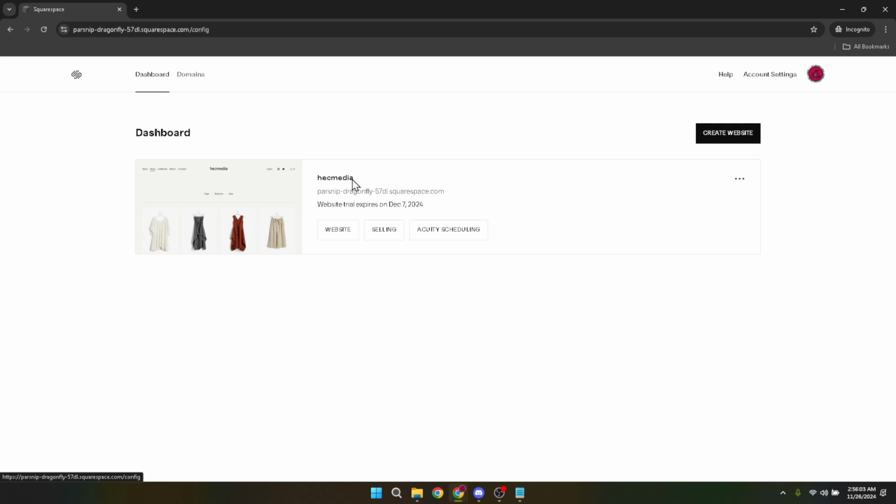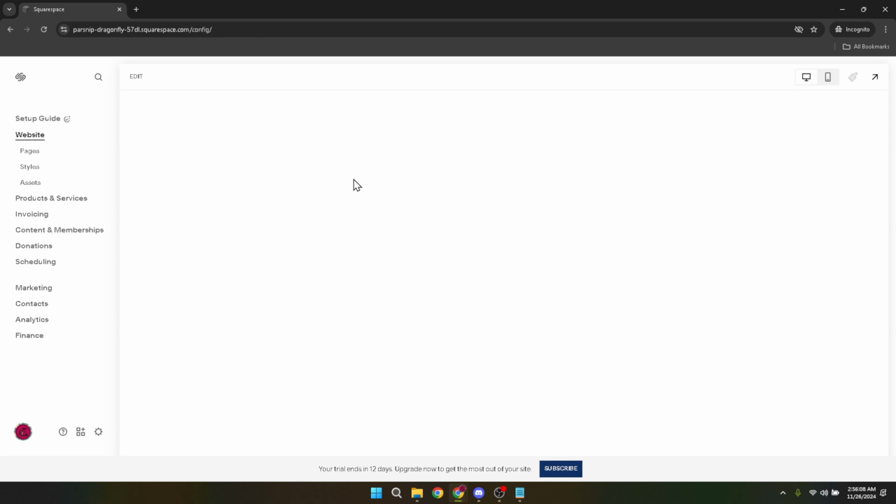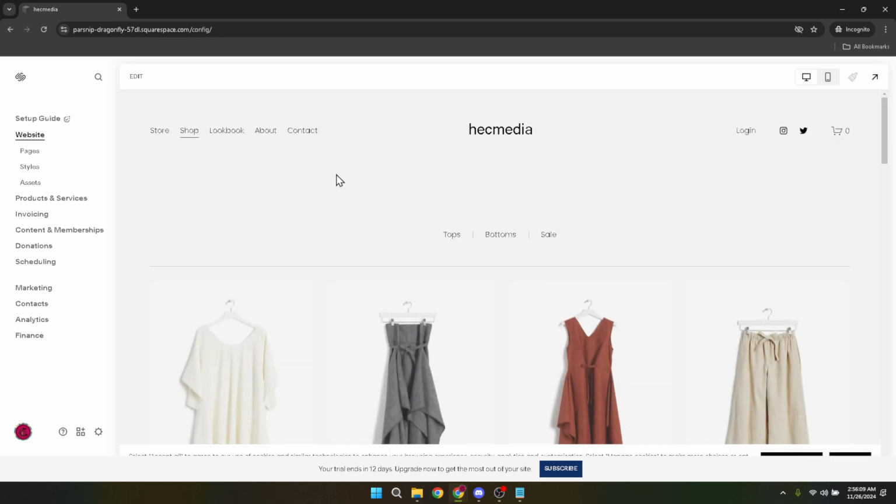Look for a link labeled Pages or navigate directly to https://parsnip-dragonfly-57dl.squarespace.com/config/ to access your site's page configuration settings. This section is where you can manage the content and structure of your website.